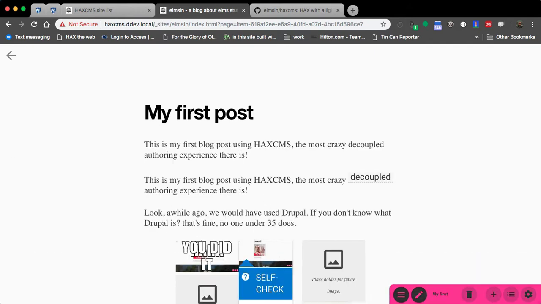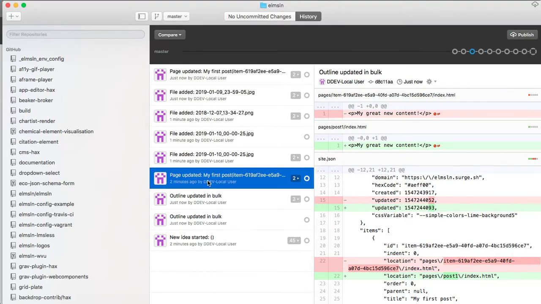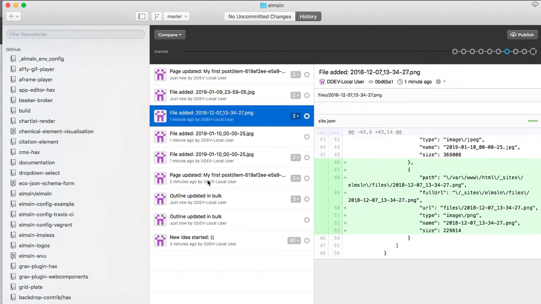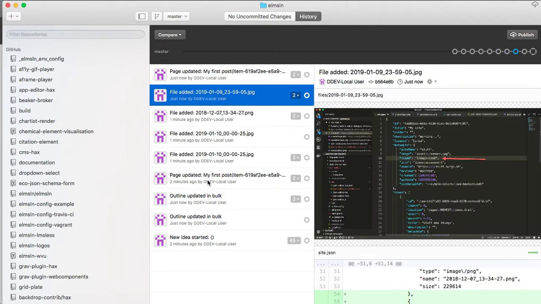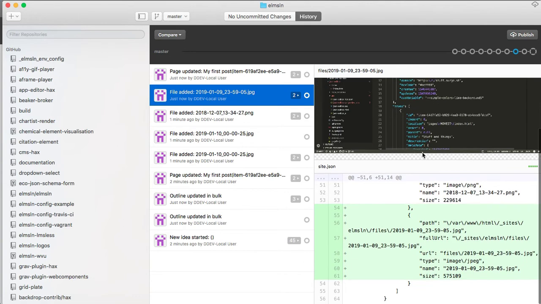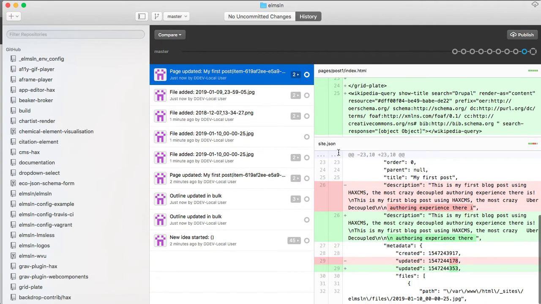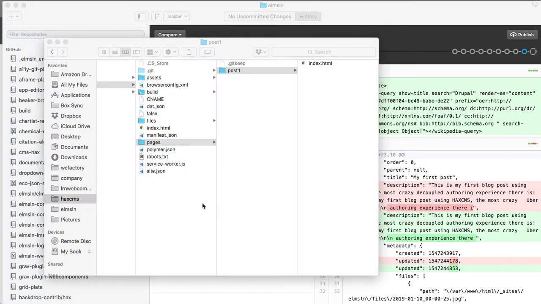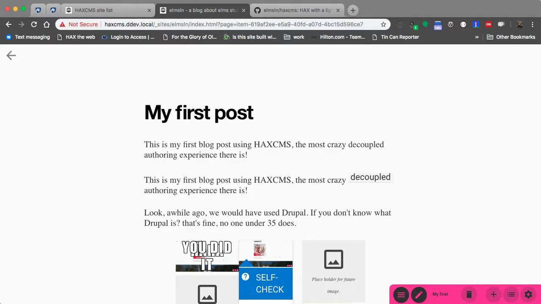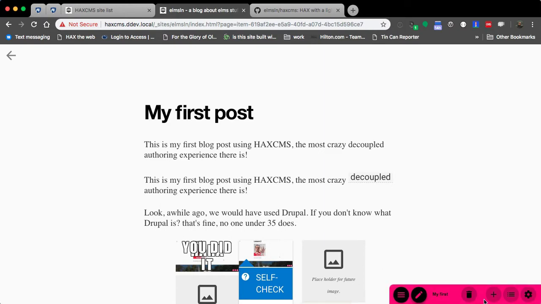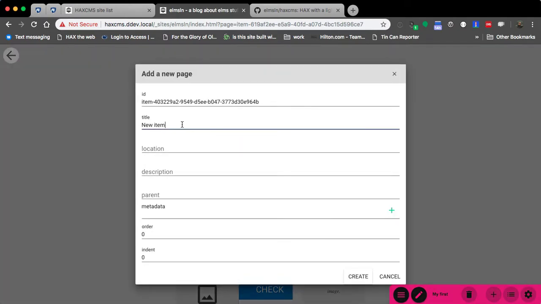So hit save. Let's look at what happened in Git. And there are my changes as I was going along. You can see the images I uploaded also tracked in Git. You can also see that they got associated to my post in site.json. So now I've still only got my one post there, but let's say I wanted to add another one. The future of business, because I'm such a deep thinker on that.